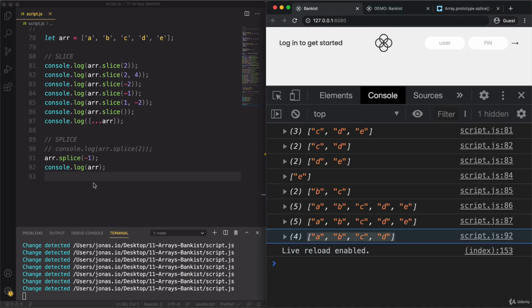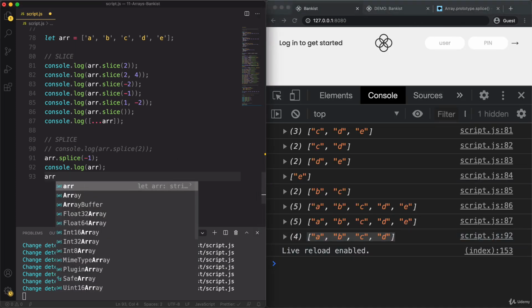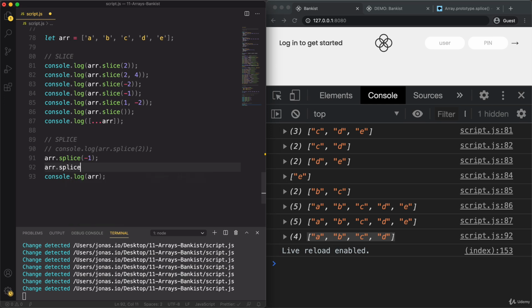So going back here. So if we do dot splice, let's say at position number 1, and then we want to take exactly 2 elements. And so then we write 2. Okay? And so the resulting array should now be that B and C are deleted.